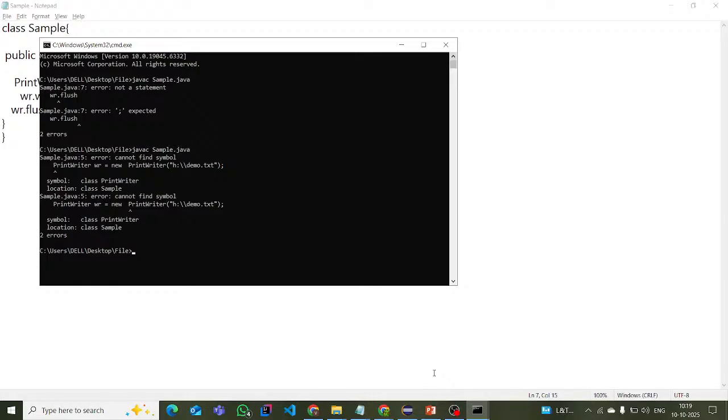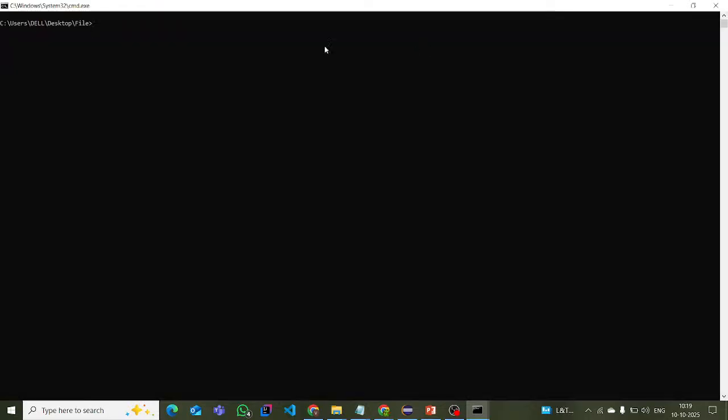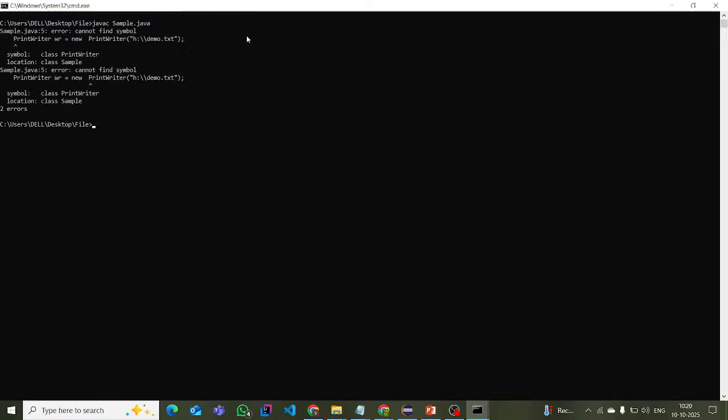Okay, see now. Let me clear this screen. Let me maximize this one. CLS. Clear screen. Now hit the up arrow. javac sample.java. This is the command to compile one source file, otherwise Java file. Hit enter. It will throw the error.